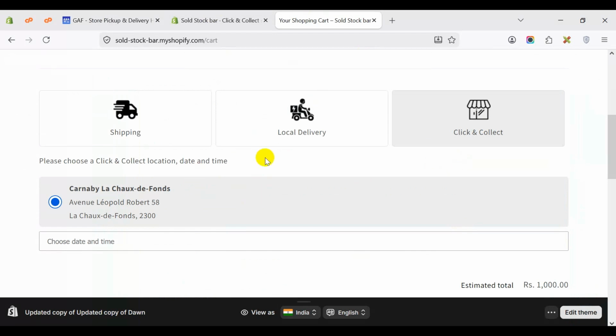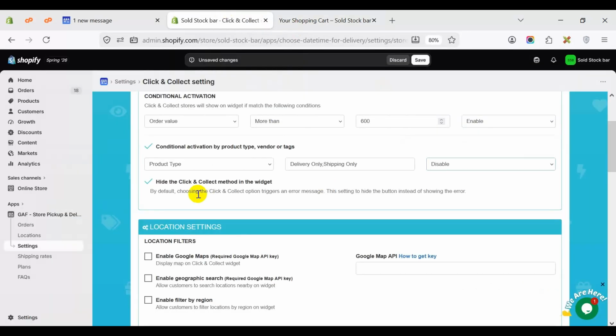However, if you prefer to completely hide click and collect method until the criteria are satisfied, simply check this option. If it's unchecked, then it prompts an error message like, "Items not eligible for click and collect."